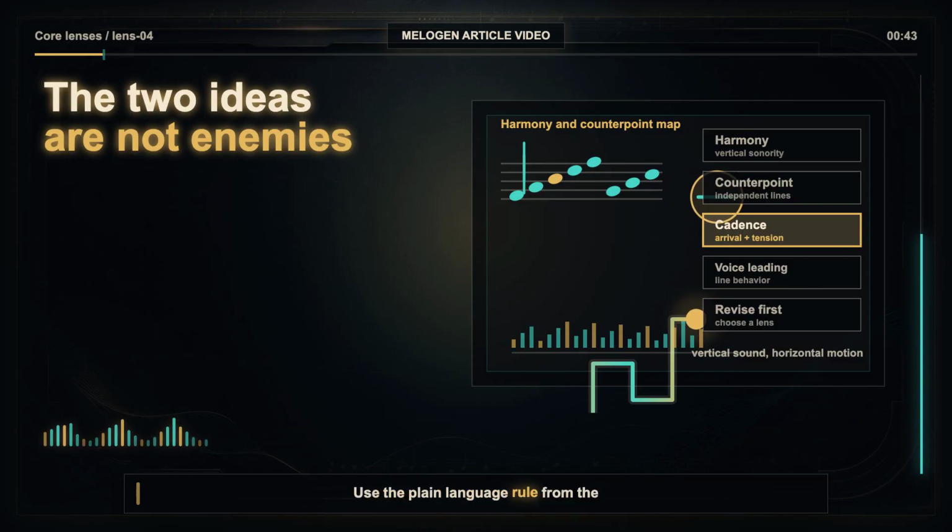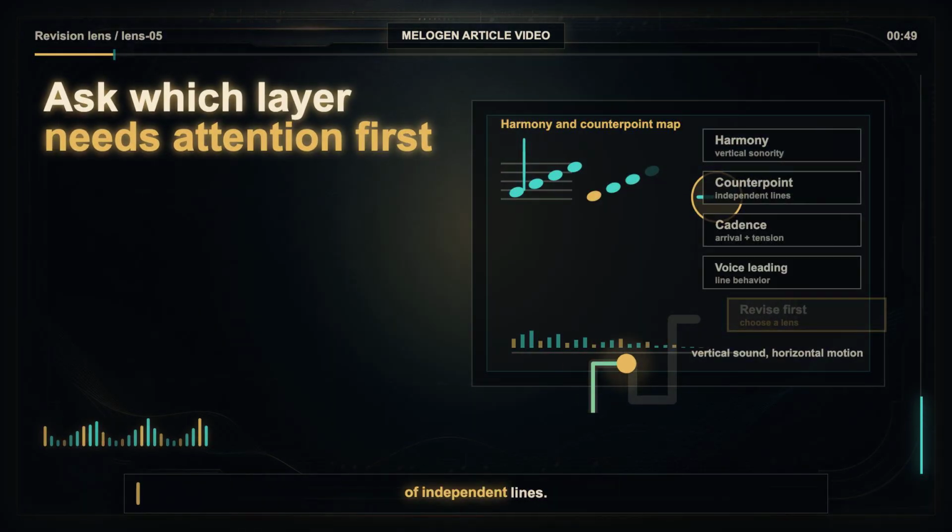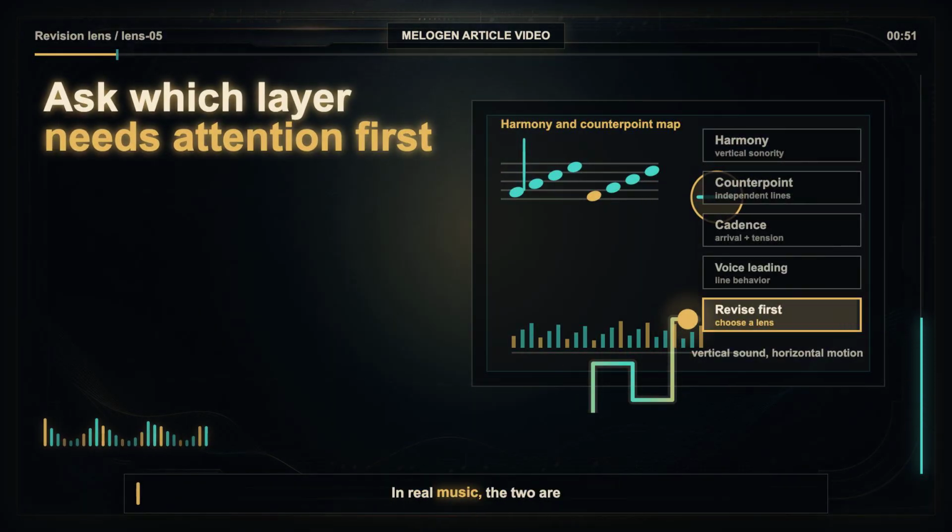Use the plain language rule from the article. Harmony is the vertical sound of notes together. Counterpoint is the horizontal behavior of independent lines. In real music, the two are always listening to each other.